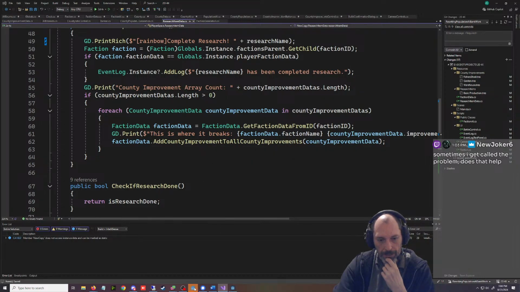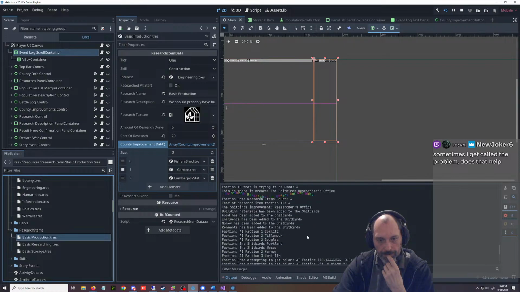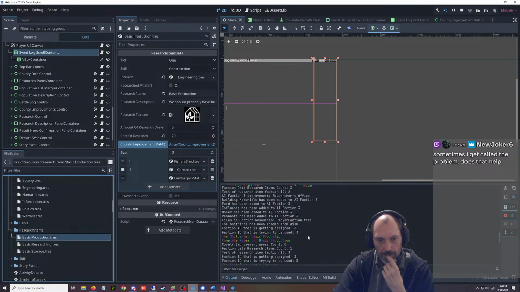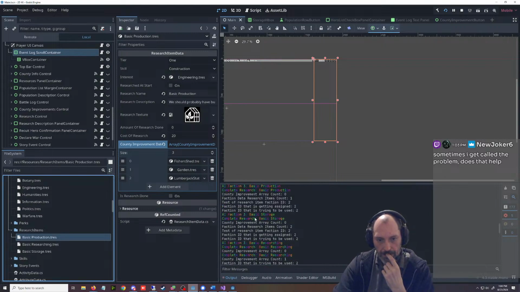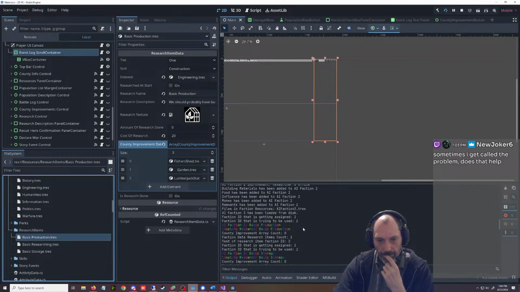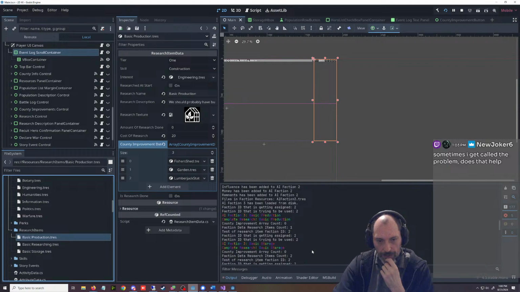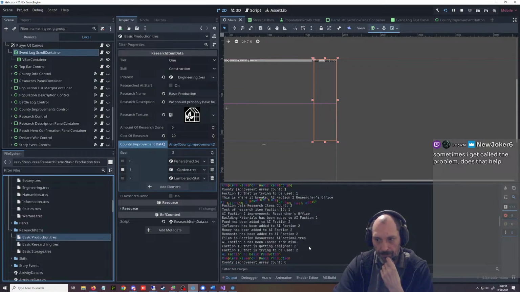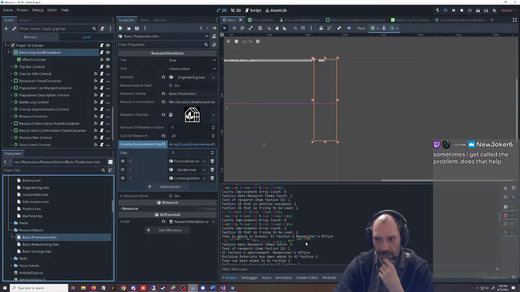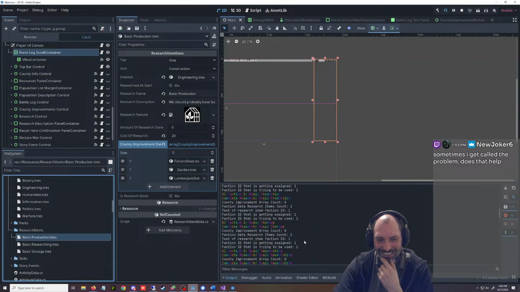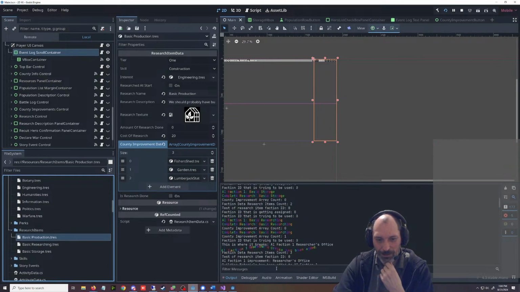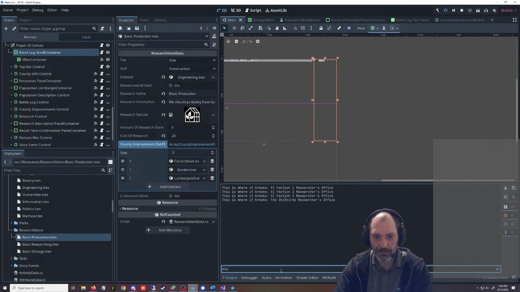This is where it breaks. It's adding in, see, like it's completing it twice. It actually thinks it's completing other stuff too. It shouldn't be cleaning. This is where it breaks, though. I don't even see this. This is where it breaks. That's only happening once.